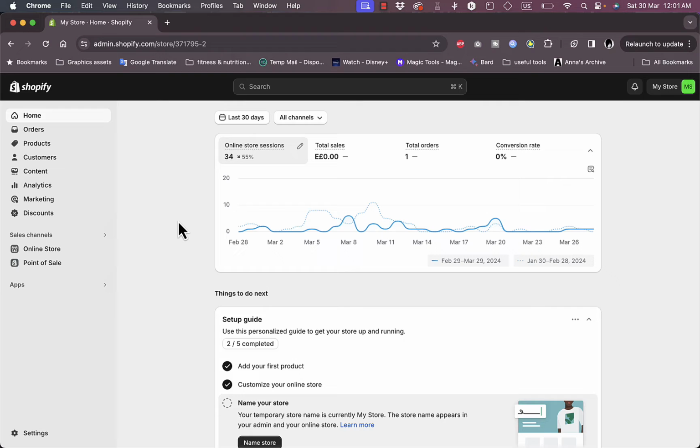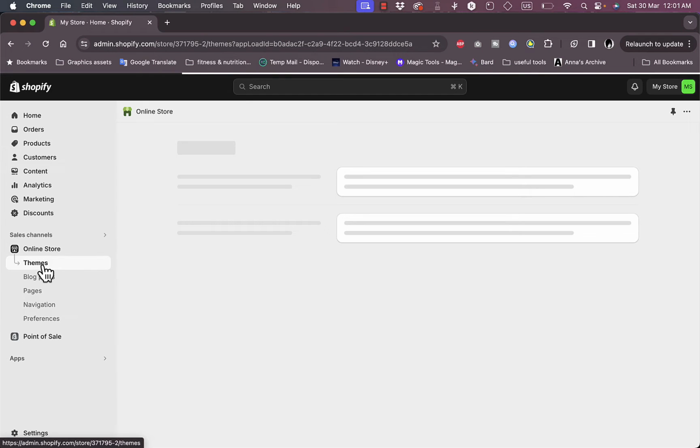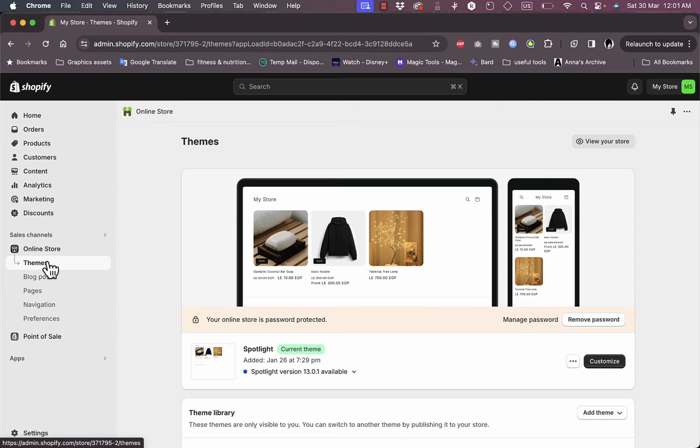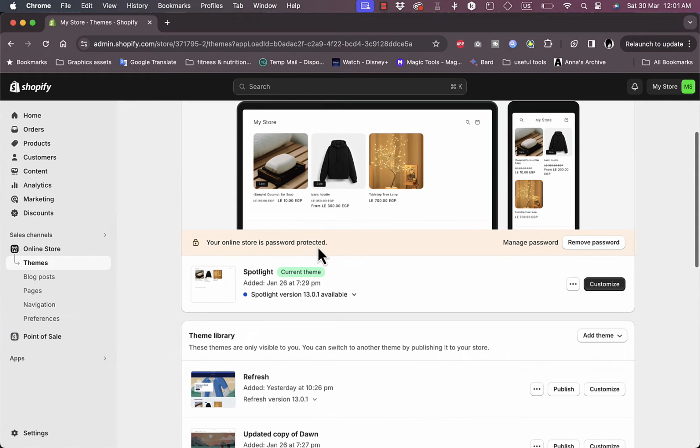First of all, as you can see here, I'm on my Shopify account and my Shopify store is open. And to open the themes, you want to go to online store from the menu on the left, click on it, and by default the first page that is selected is themes. If it doesn't, you simply click on themes right here. And my current theme is the Spotlight theme, as you can see here.